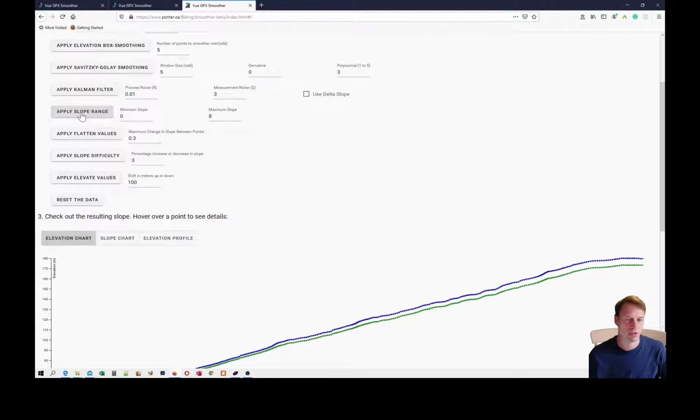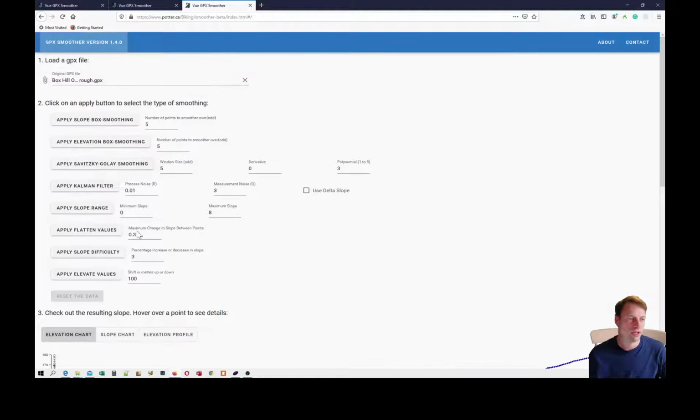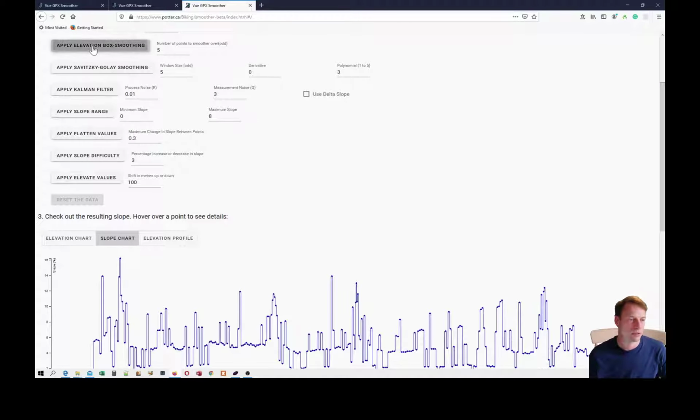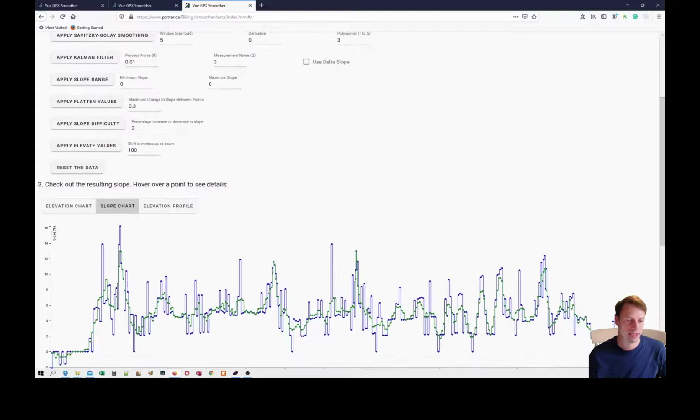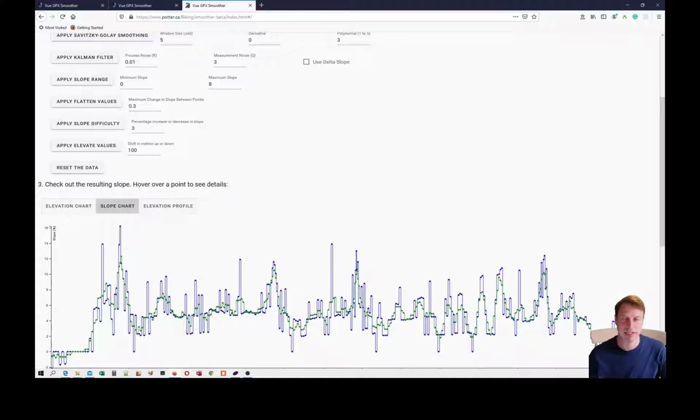Let's just show the slope range there and then apply flatten values. You can see the changes there, which are not ideal. But let's go back to the slope chart and hop on to the smoothing. So we can try elevation box smoothing. It hasn't caused any problems, but still let's try out a few other smoothing algorithms. Slope box smoothing. Now that shouldn't create large elevation spikes, and it hasn't.